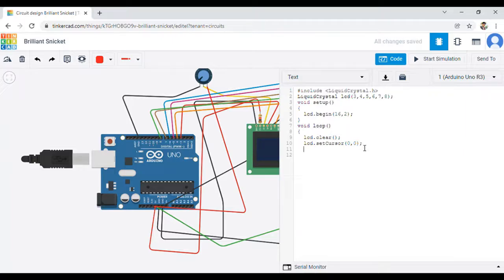And then I will print something on the LCD. So lcd.print. Roboson.